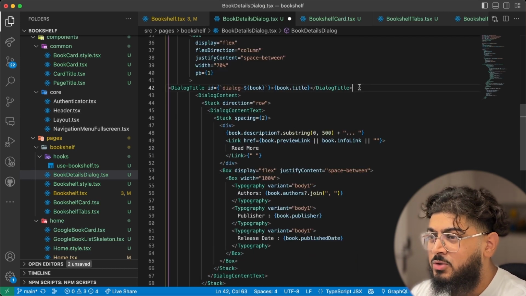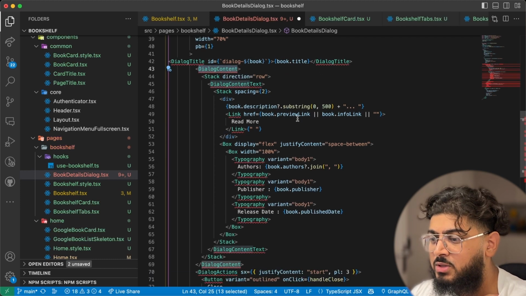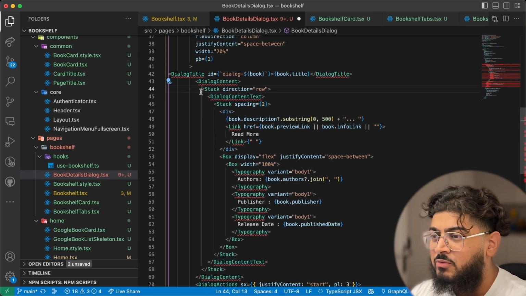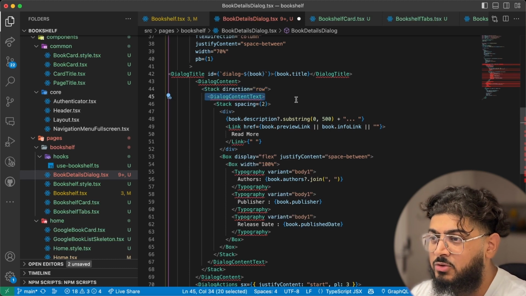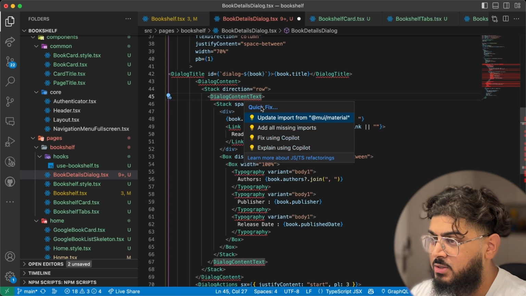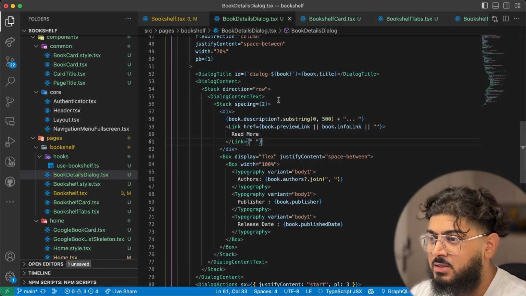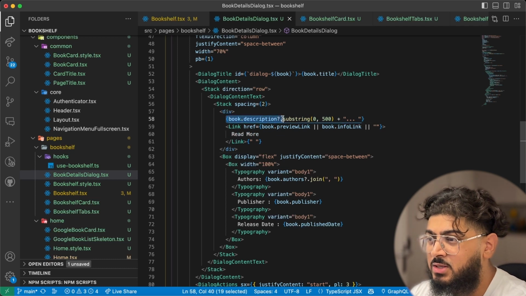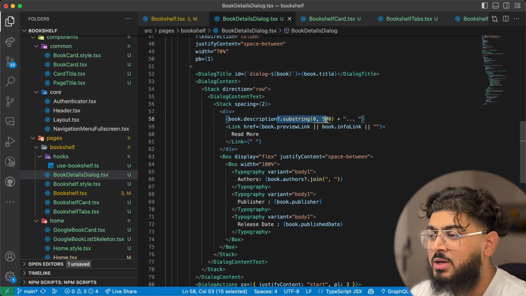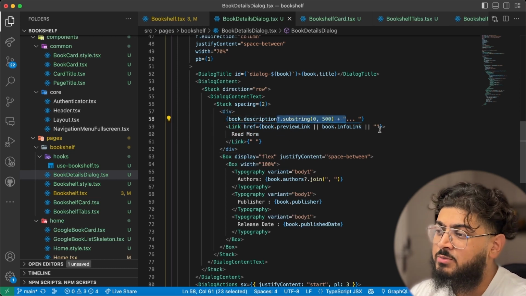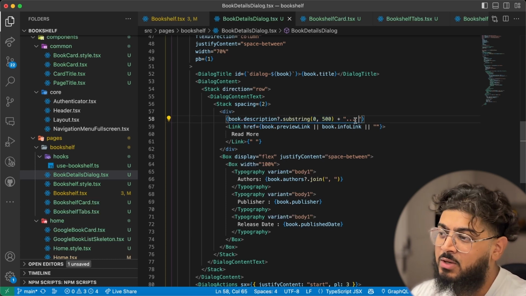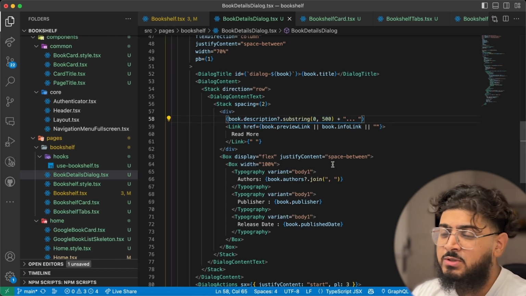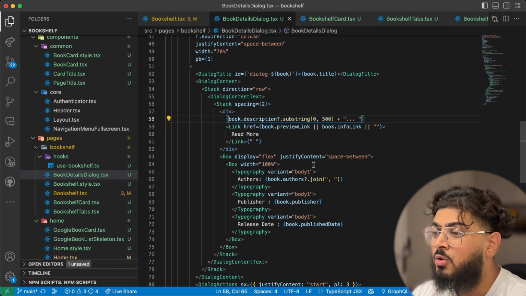Then within our content we'll have a few different things, starting off with a DialogTitle, which will just be the book title itself, and then within the DialogContent we'll have a Stack which will contain DialogContentText, and in here let's just import all of these missing attributes. Inside the content text we're going to have a div which is just taking the description, and we're taking the first 500 characters from the description and appending it with a "...", just because if the description is too long we don't want to include the whole thing in there.